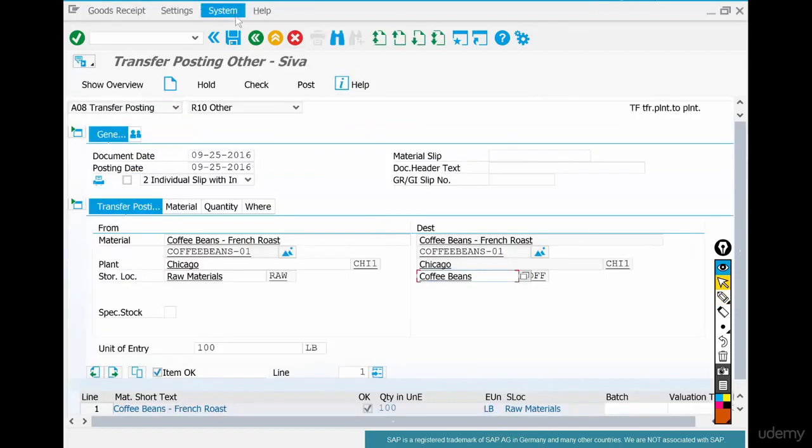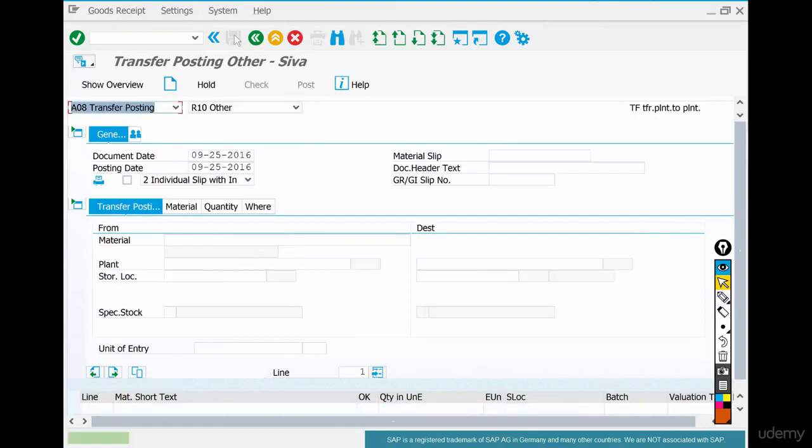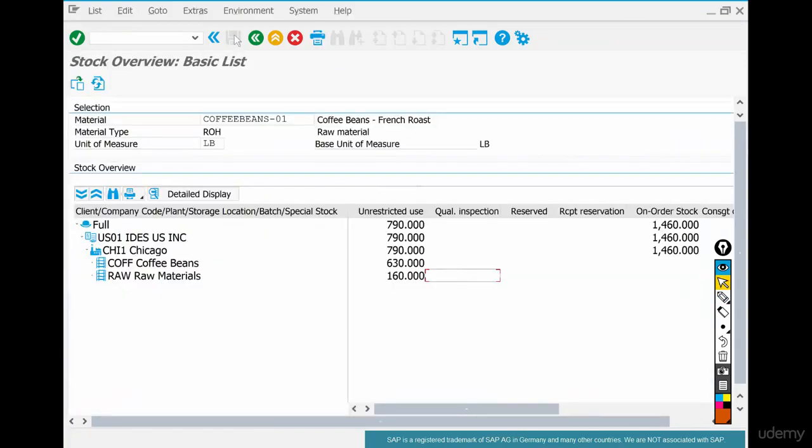Okay, let's go and save this. All right, material document is posted. So I'm going to refresh this screen, the MMBE. And did you see that? From 160, this has gone down to 60, and they've been added to the coffee bean storage location.